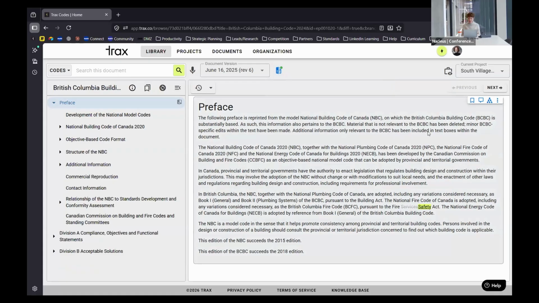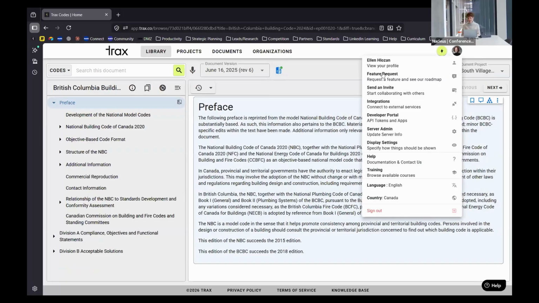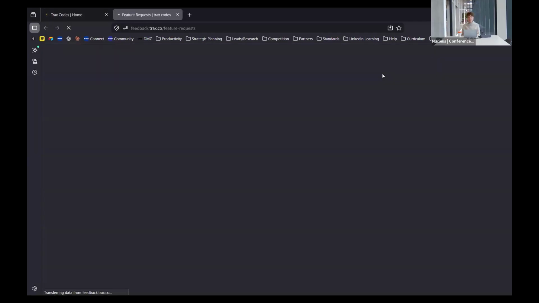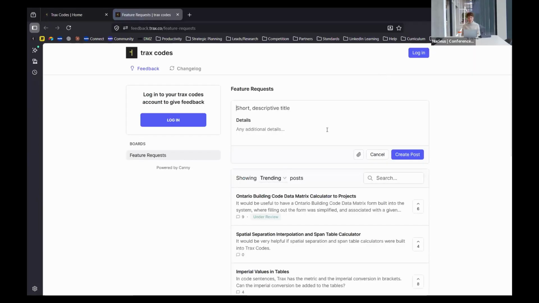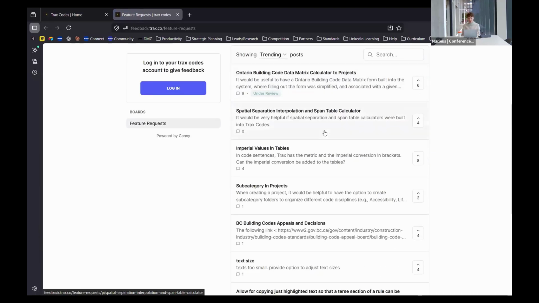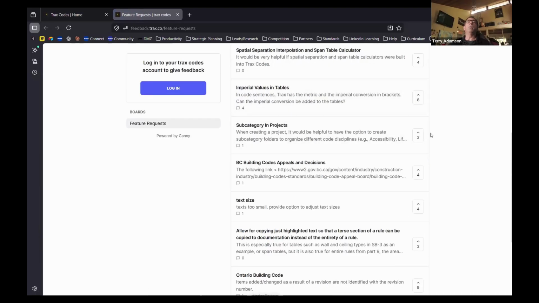So your option would be to go to your profile, and there's an option here called feature request. If there's something that you use really frequently that you notice isn't in the system, you can always give us that feedback here, and you can see everything that other people have asked for. You can also upvote things too.